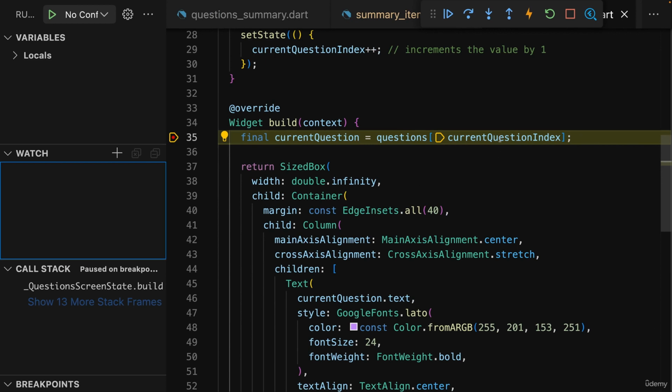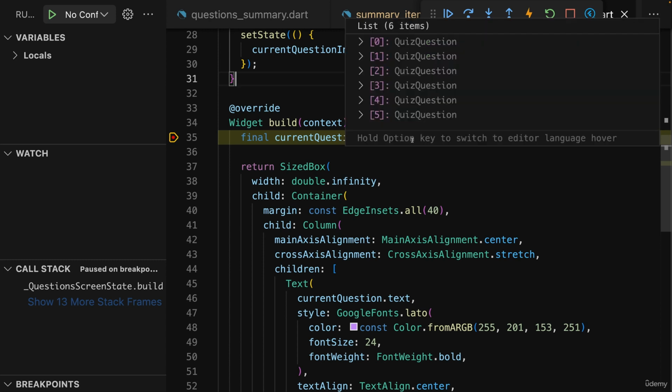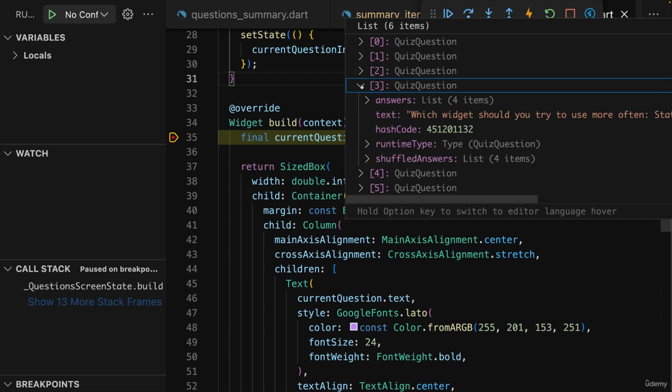Now here I can, for example, hover over values, for example, the current question index property here, to see the value that's currently stored inside of that property. And I can not just hover over current question index, but for example also over questions, and I would see that this is a list with 6 items, and I even see the list indexes here, and I can even expand the individual items to see which values are stored inside of these items.